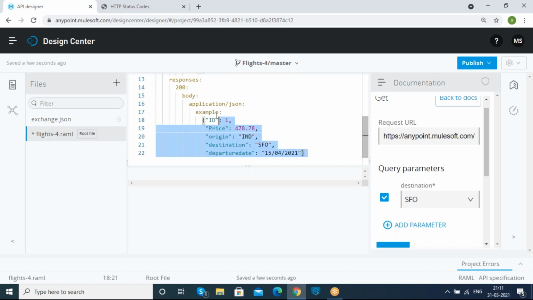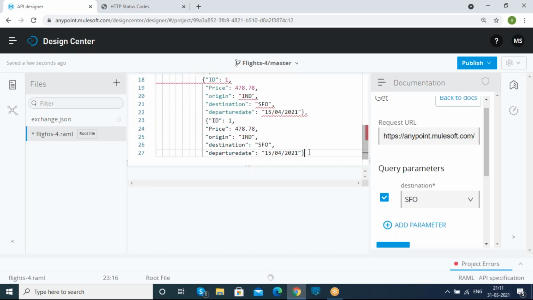So here, this is the JSON format. In order to configure multiple IDs, to consider all these fields as a set, we have configured the square brackets here and curly braces over here. So now, whenever we are requesting according to the destination parameter, we just need multiple IDs.